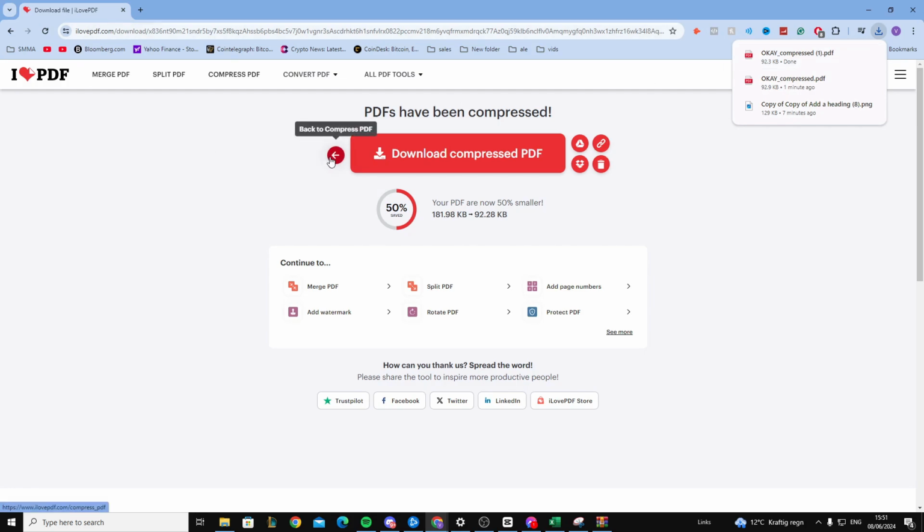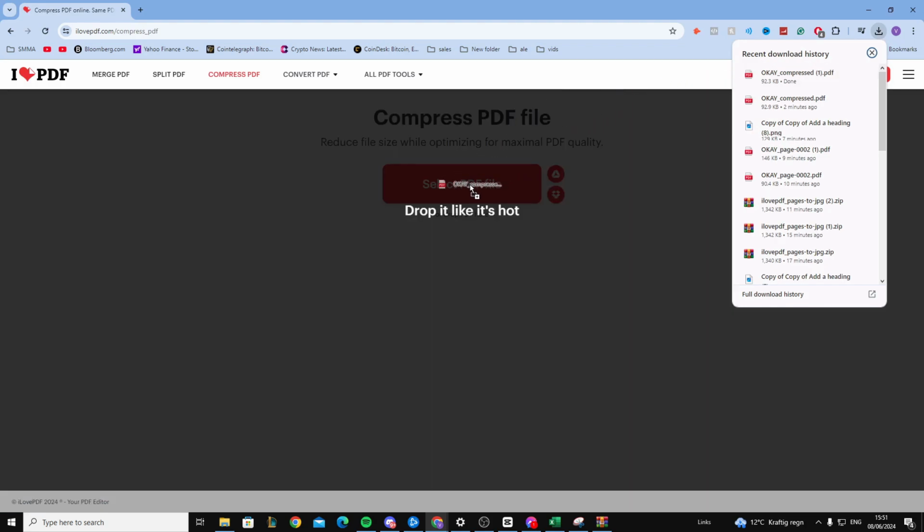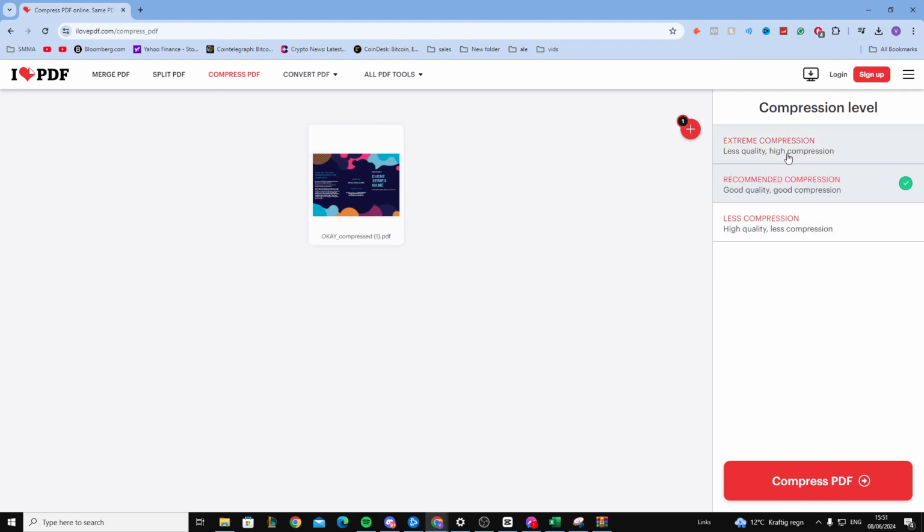Now, if you want to compress it even further, what you can do is then upload the new one that's already been compressed, as you can see, to 92 now, and you can compress it even further. So that's basically how you can compress a PDF as much as you want. Just keep in mind, the more that you compress it, the more quality it will lose.